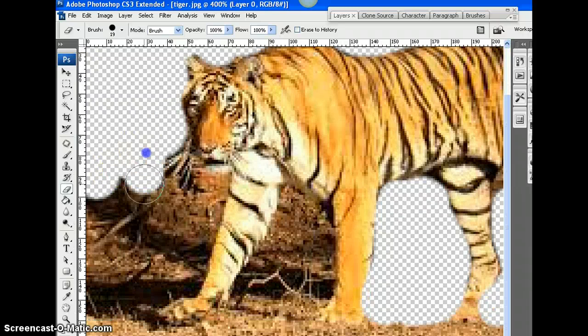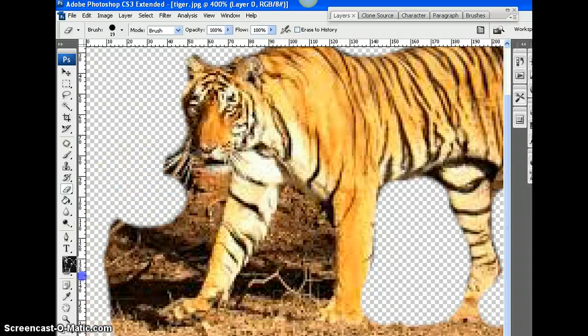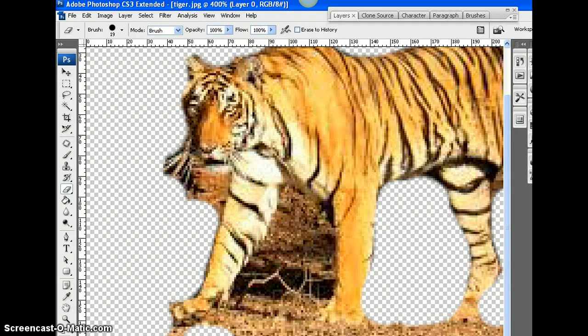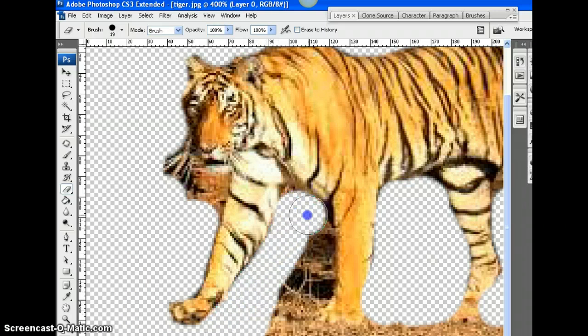That's not bad. Just around we go. Patient, patient, patient. Is there any way to make this quicker? Maybe, but I don't know yet, so I'm just going to use this way. And I'm going to practice using the eraser tool to get rid of everything except the tiger.